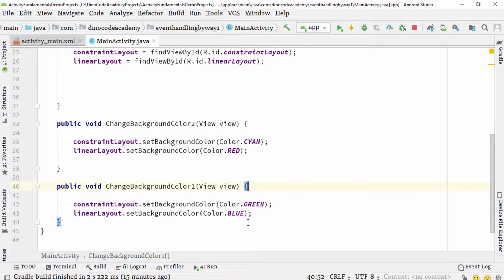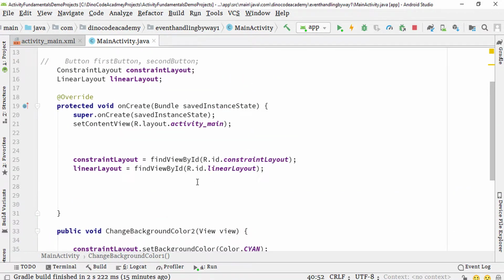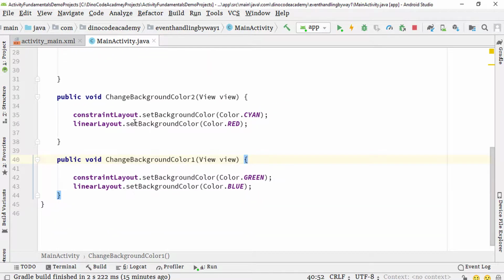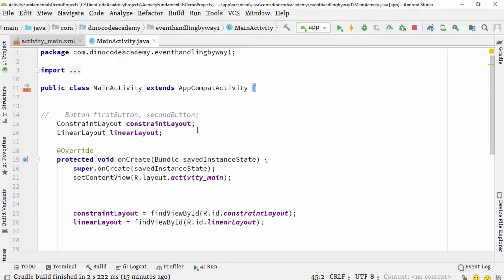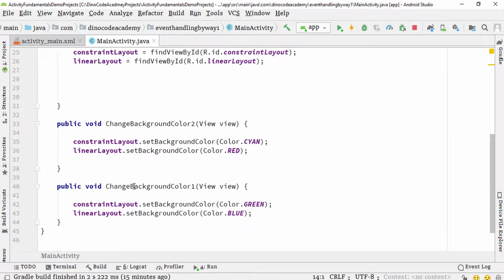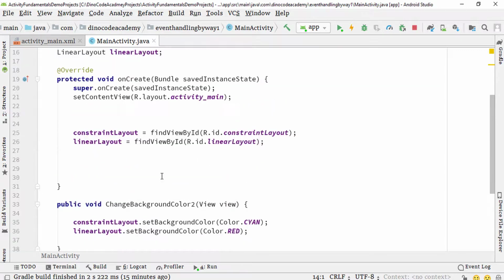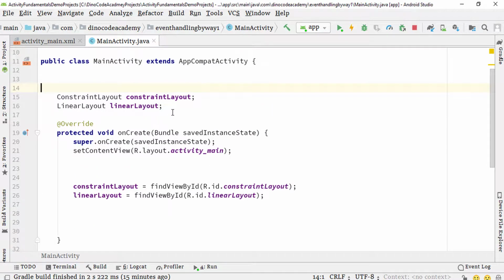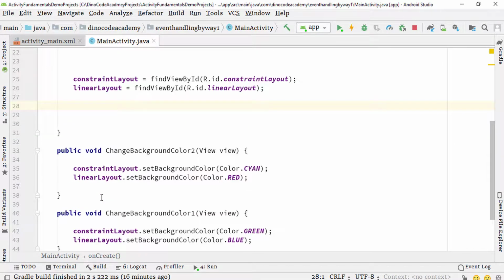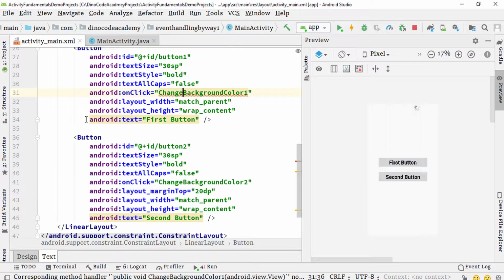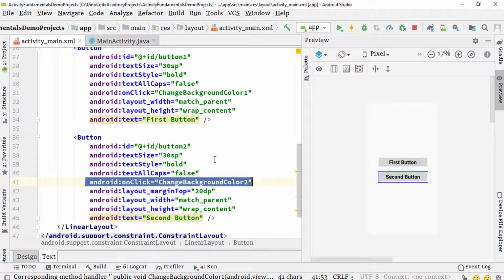So that's all about the coding of this way 3. It's an onClick attribute, so we don't need to initialize a button, which means we don't need this code. Normally we need to declare the button, then initialize it, then handle the onClick. Here it automatically handles the onClick event because we have specified the onClick as an attribute inside the button XML code.